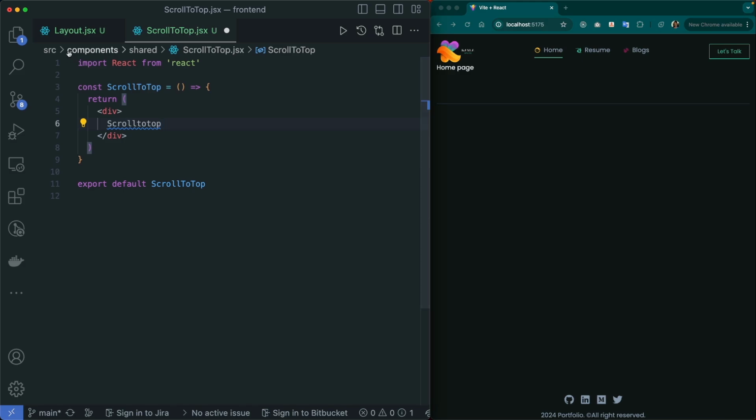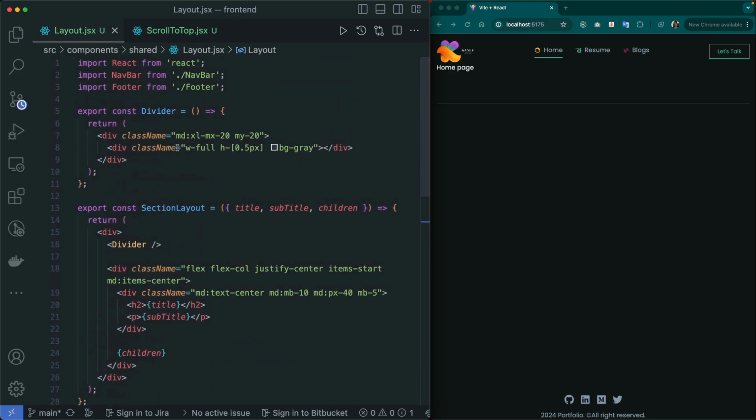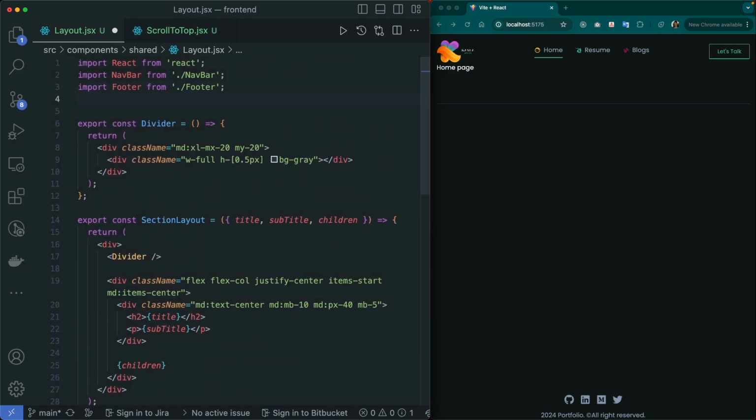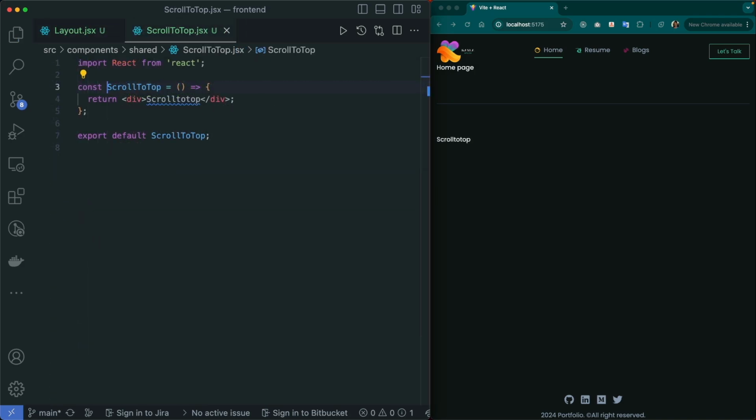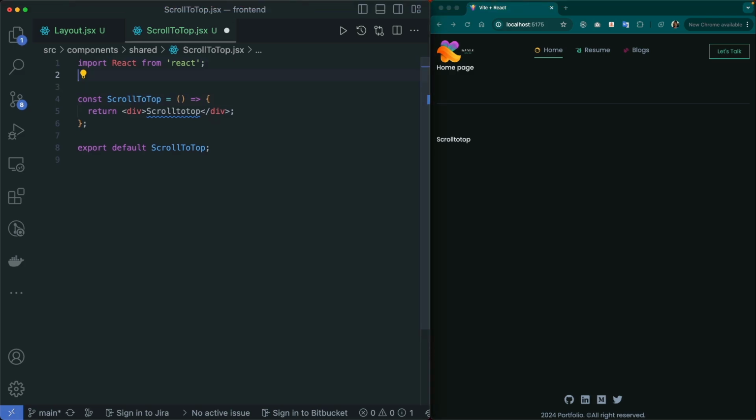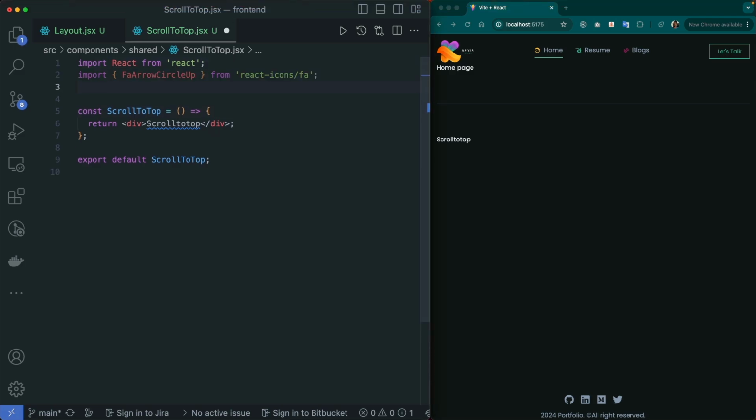I'll go back to my layout, and in here, I'm going to import this component. We will render this component right before our footer. So let's go ahead and render this. Back in our scroll to top file, we will go ahead and add the implementation. For this, we will be using an arrow from the React Icons library, and we will use the FA arrow circular.